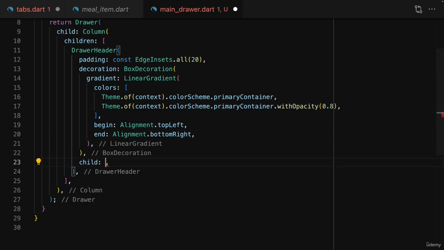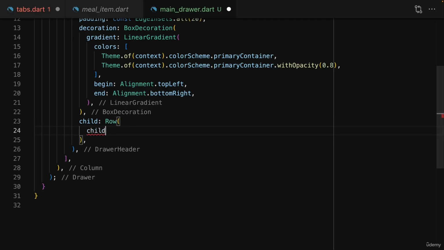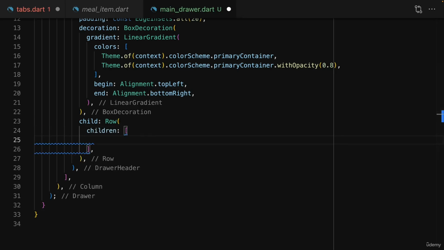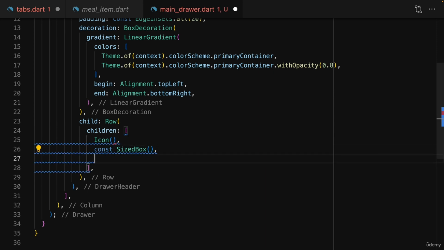Of course, it also needs a child though, which simply defines the main content inside of this header. And for that here, I'll add a row as a child because I want to have multiple items next to each other inside of that drawer header. And the items I do want to have next to each other here are an icon and then a sized box to add some spacing and then some text.